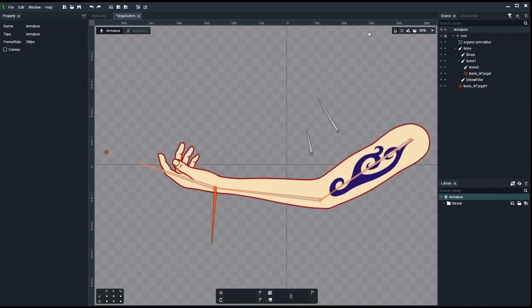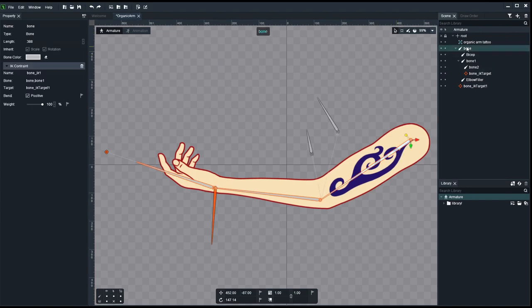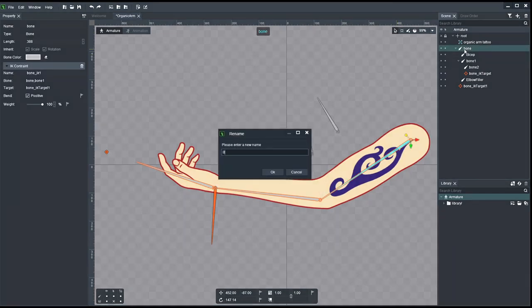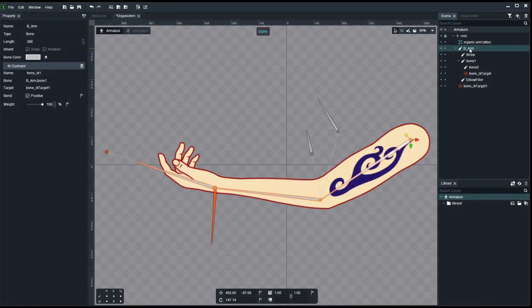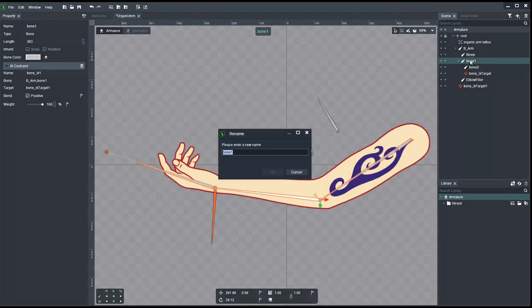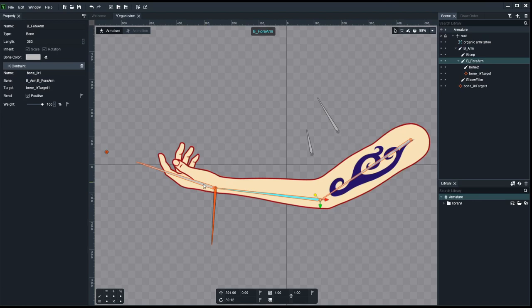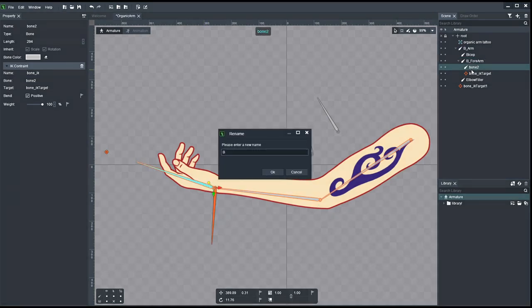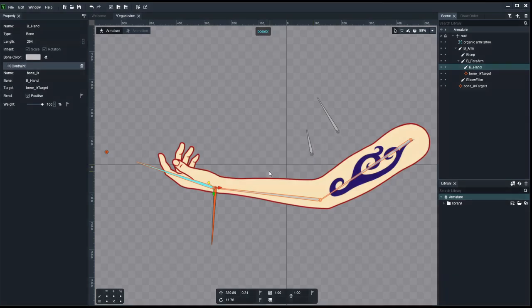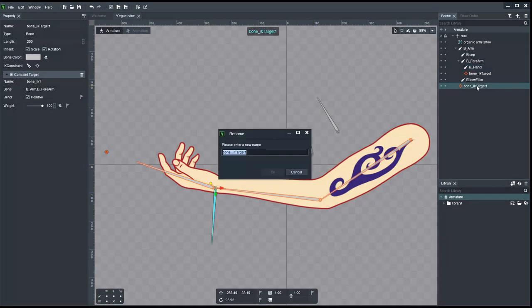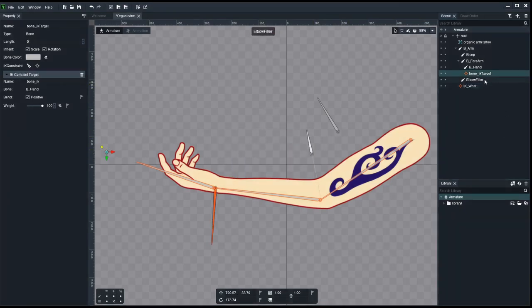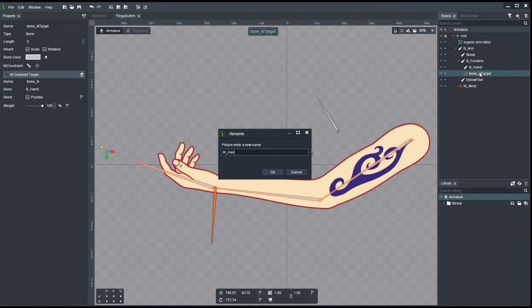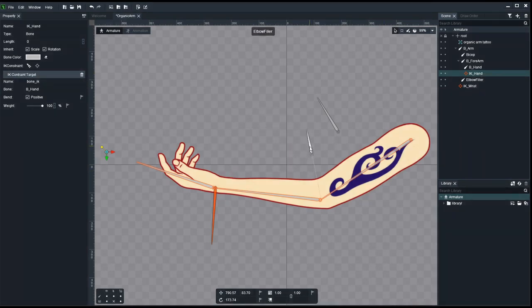So we've got this bone, and again, let me do some renaming. Arm, this one is B4 arm. This one here is B for bone hand, and I'm going to call this the IK wrist, and this one is IK hand. And now I'm going to call these, they're not bones, they're part of the hierarchy.